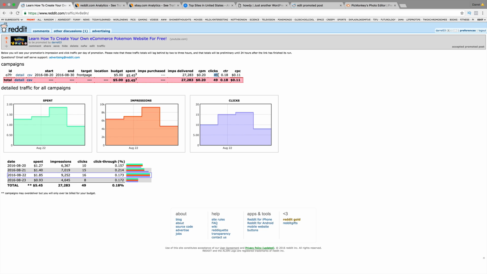So another thing is, that is actually a really bad click-through rate. And that's because I actually decided to market on the front page. So remember, I personally think front page has very, very low quality because just look at this. This is actually a pretty cool ad. Learn how to create your own Pokemon website. And we have this cool picture of Pokemon. But it looks like right here, 9,000 people saw this and only 16 clicked on it.